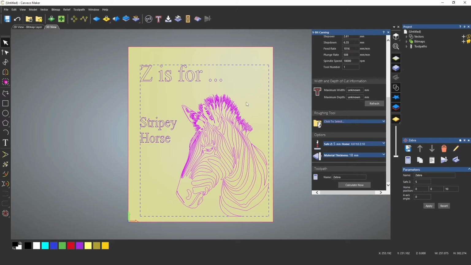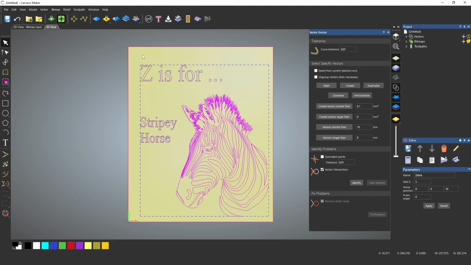So the next step is to come over and use the vector doctor tool, which is this big green symbol with the plus in it highlighted saying vector doctor. So we'll click that and open the menu up.